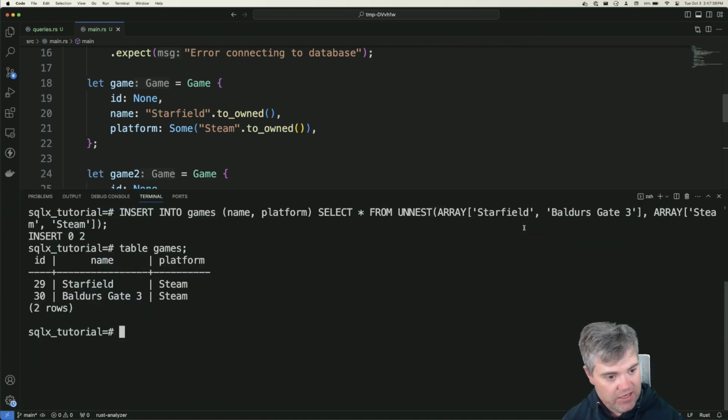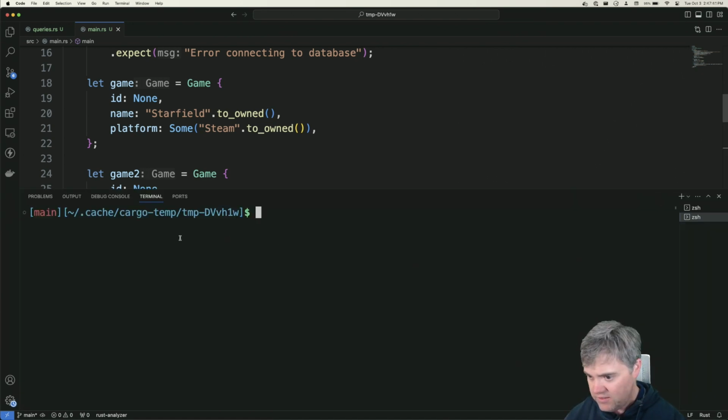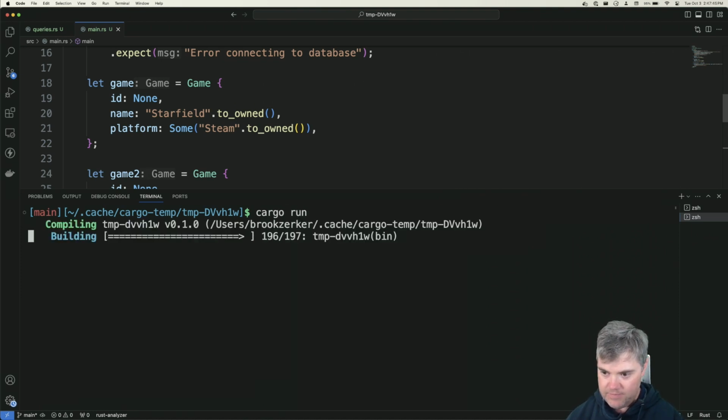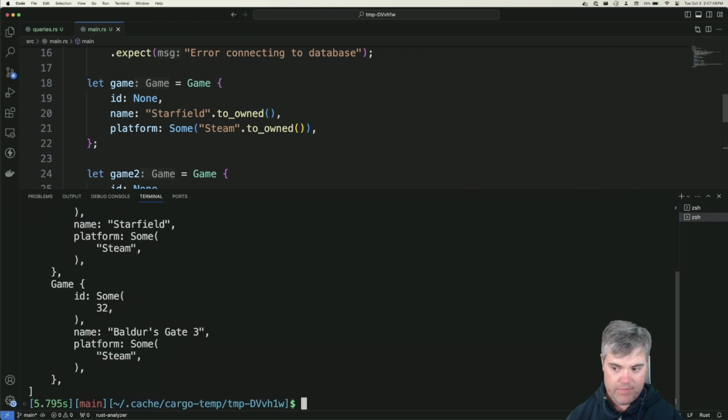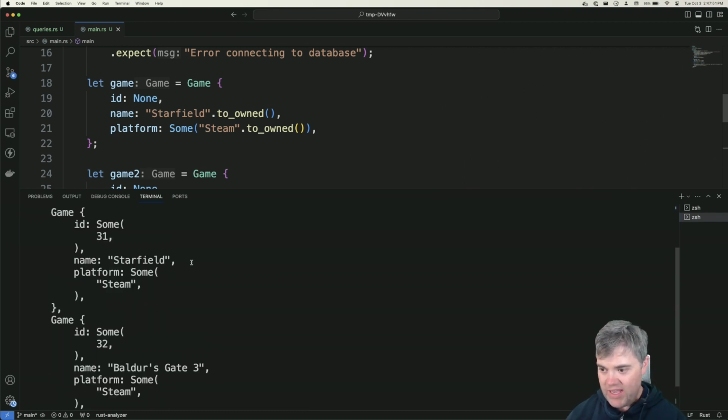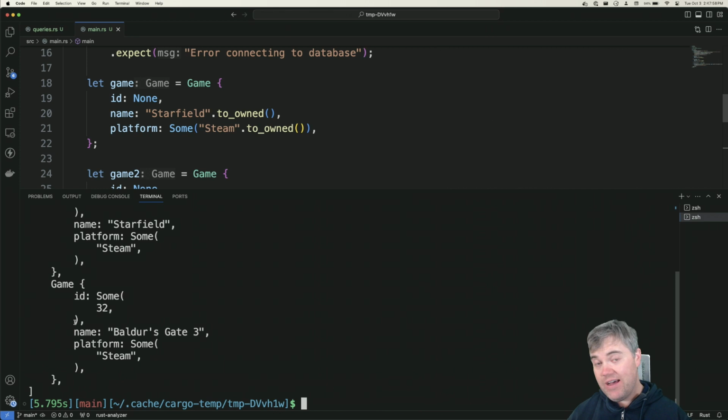Let's go ahead and create a new shell here, and we can do a cargo run. And there we go. Okay, so we have Starfield and Baldur's Gate 3 added in, and we've got IDs added to them. So there we go. We have bulk inserted using UNNEST.